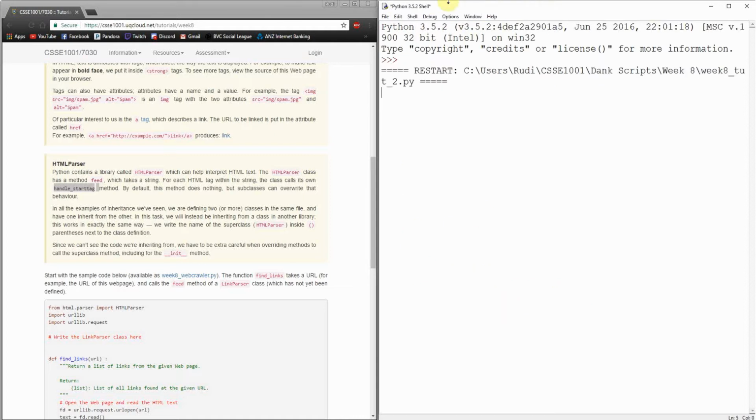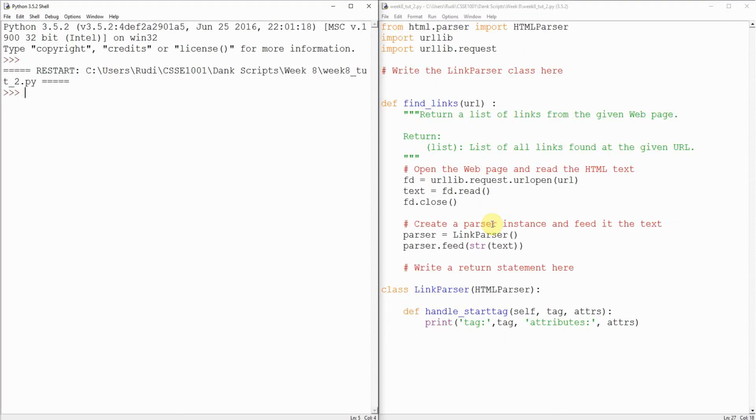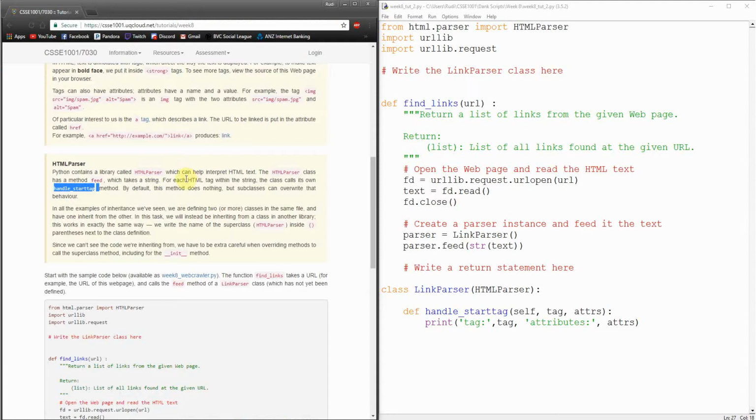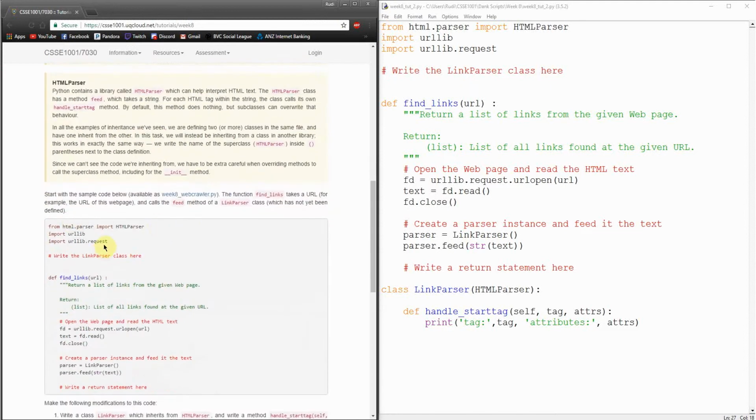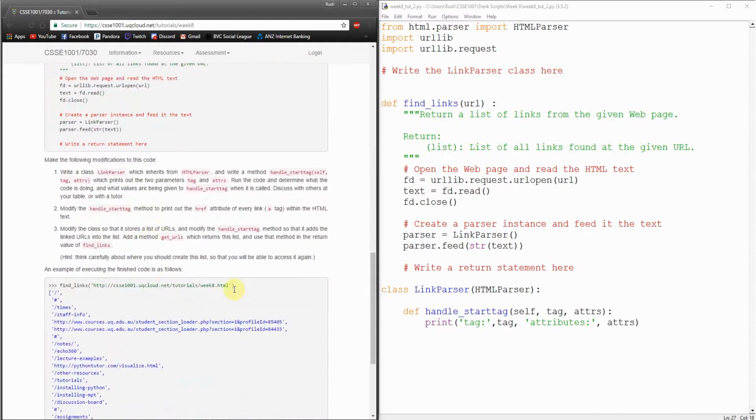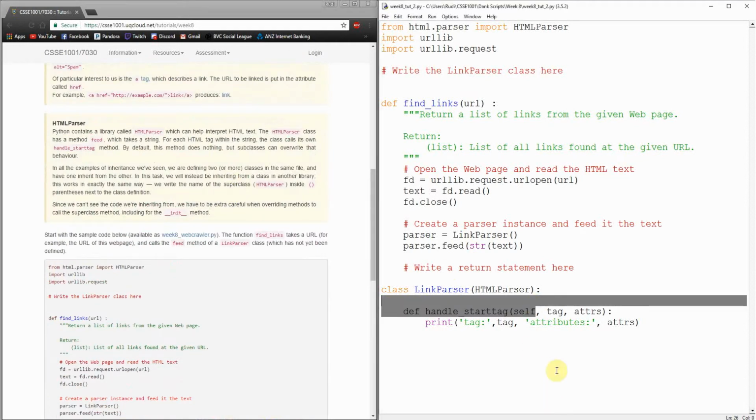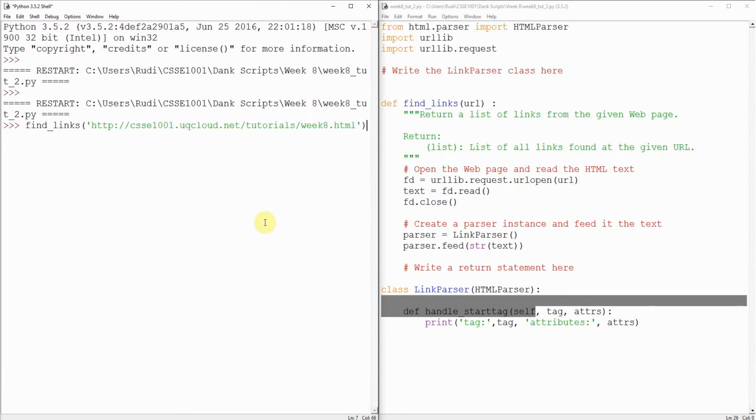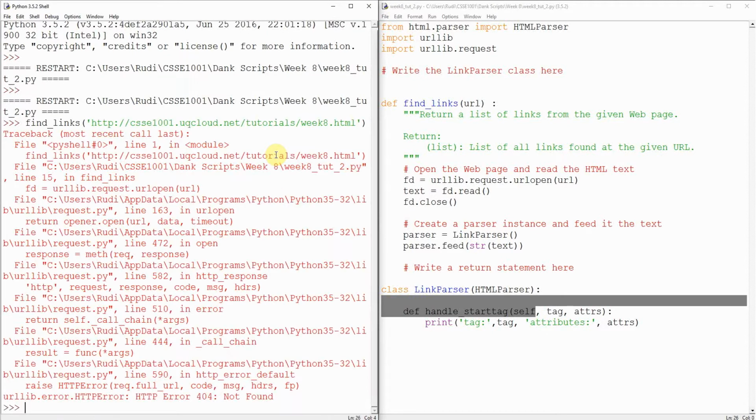Okay, so let me move that over. And now let's try calling find links. Oh, actually, I don't have a web page. I'm sure there's one in the actual example down here. Yep. Cool. Find links. Here we go. Get the shell up, and let's call find links with this URL. Oh, that's a whole bunch of red. 404 not found. Oh yeah. Okay. There we go. Sorry, that was the old name for our website. Get rid of the .html. Let's just put in week 8.